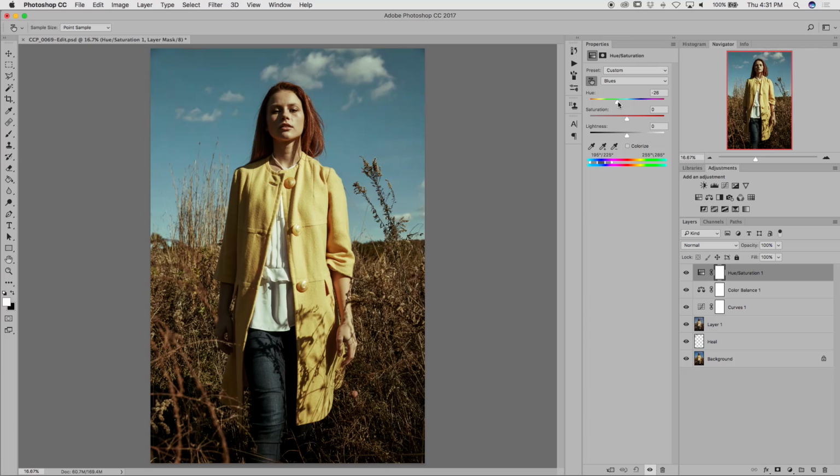And you just want to play in this tone. Remember, this is a completely creative process, so you can go as far as you want or as little as you want. For me, I like a really nice balance between the two. So I don't want too green and I don't want too blue. So about right there looks pretty good.